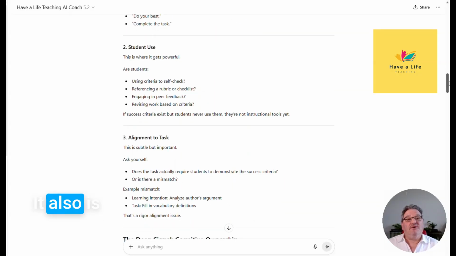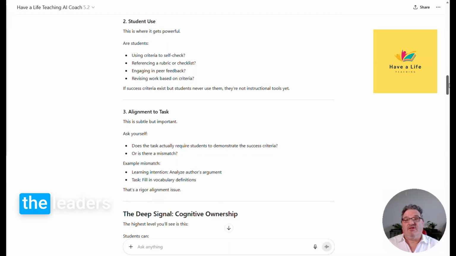It also is asking, are the leaders looking to see if the students are using criteria to self-check? Are they referencing a rubric or a checklist? Engaging in peer feedback. So again, if administrators use this as their checklist when they go in to do walkthroughs, share this with their teacher team so the teacher team knows what's expected.